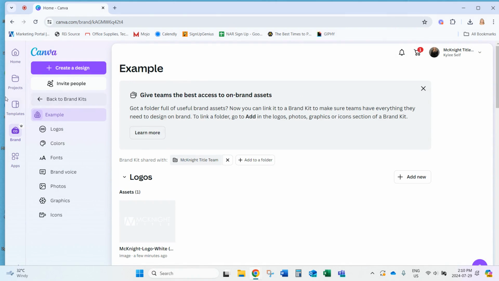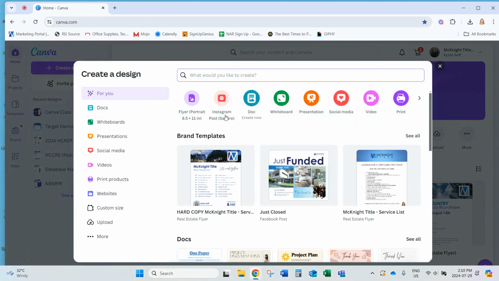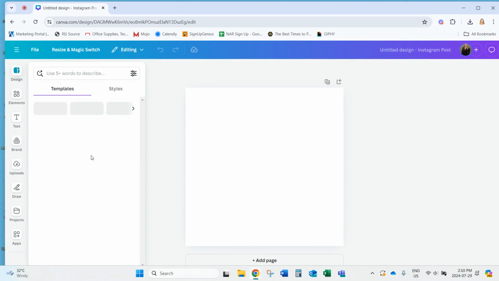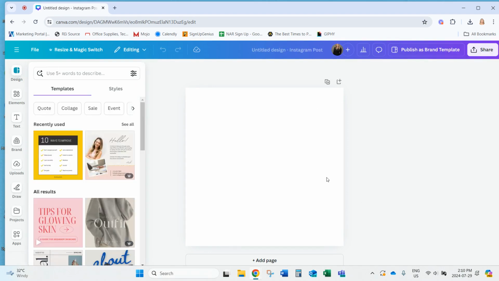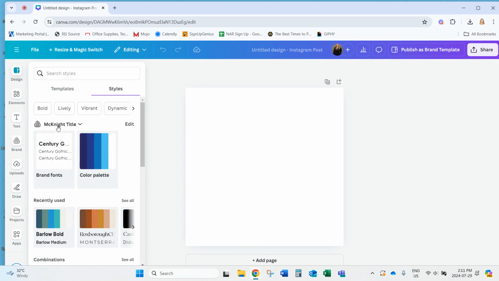Okay, so now that our brand kit is set up, we can go home and we can create a design, and I'm just going to go with an Instagram design. So when you're in a design, if you look over here, it says design. This is giving you templates, and then you can also go to styles. In styles, you'll see that your brand kit is right here.